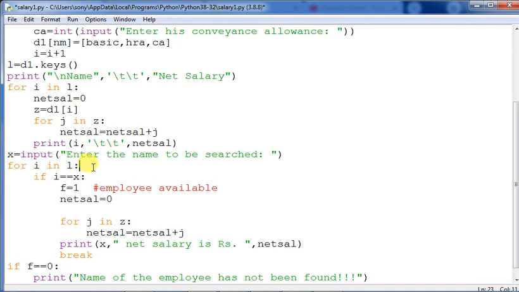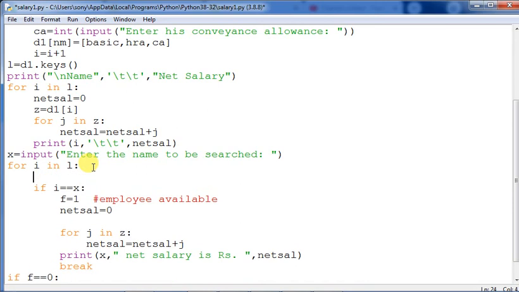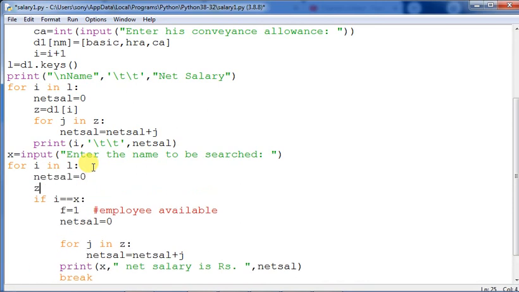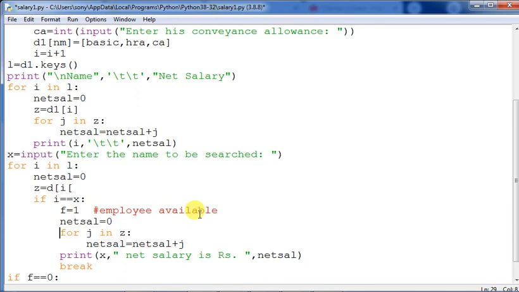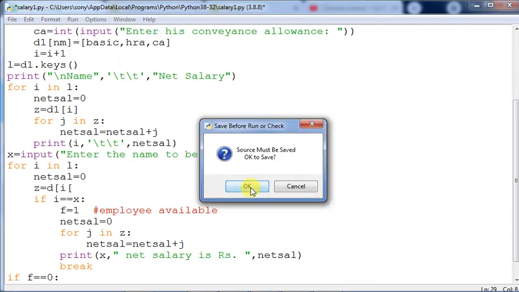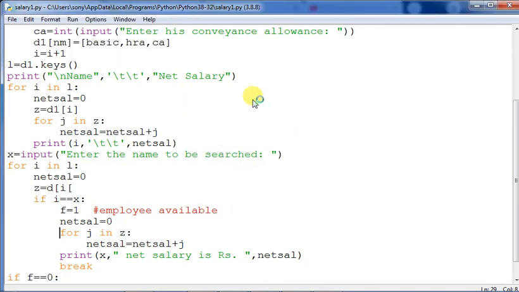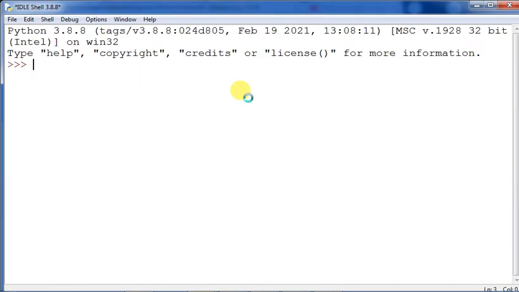In that case, net cell has to be 0 out here, and then z equals to di has to be taken, and here we will have it like this. Let's see now. Run the program, run module, and then click on OK. So I'll take three records this time and check whether it is existing or not.